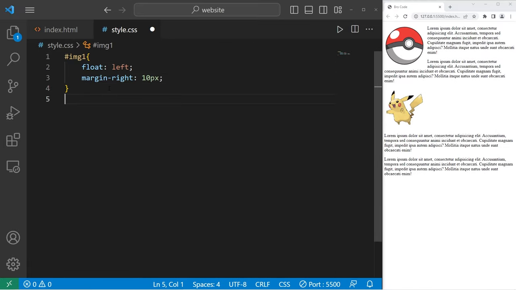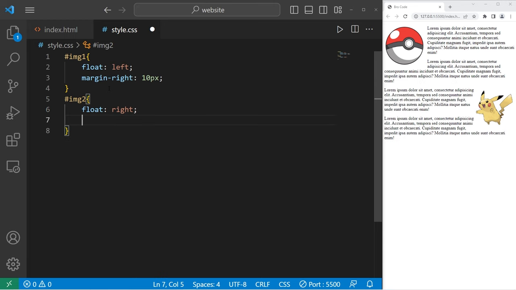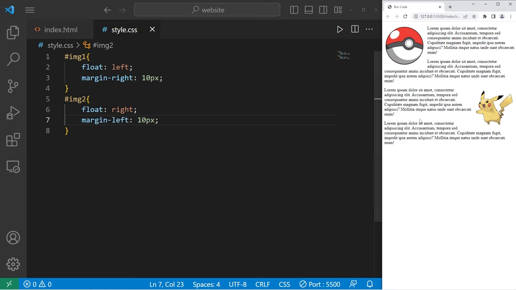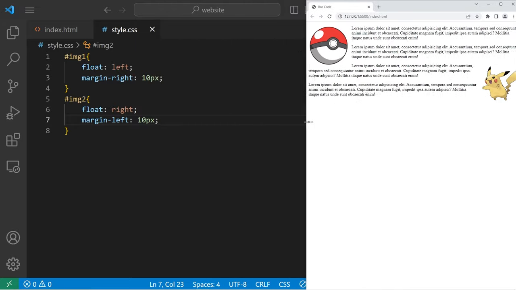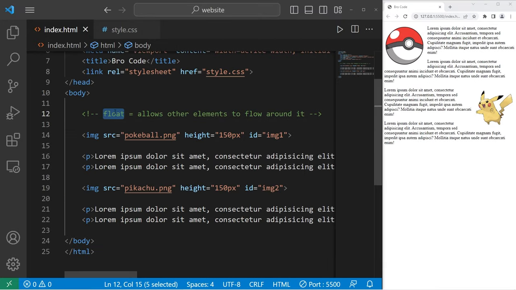Let's take image 2. We will float this image to the right. I'll add some margin to the left as well. Margin-left. Let's do 10 pixels. Yeah, there we go. That looks pretty good. Basically speaking, the float property allows other elements to flow around it.